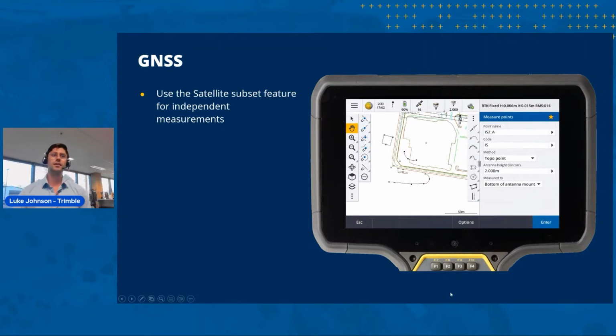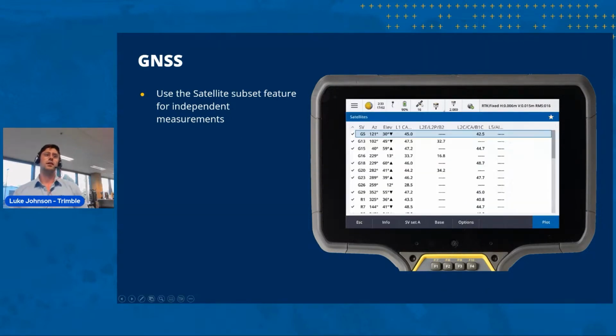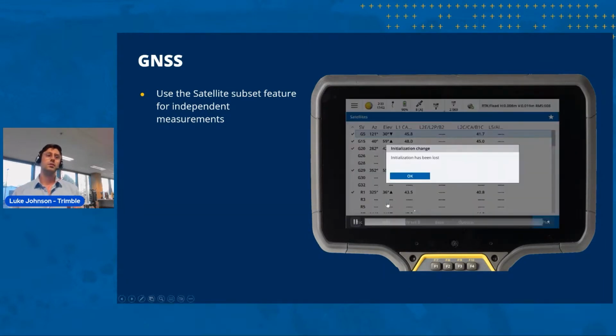We go to the satellites button in the top corner and click satellite set A. That will drop half the satellites. What it does is order them in azimuth and then go one to set A, one to set B, one to set A, one to set B. This provides really good geometry for both groups. Both groups are completely independent because they have different satellites, but they both have good geometry.